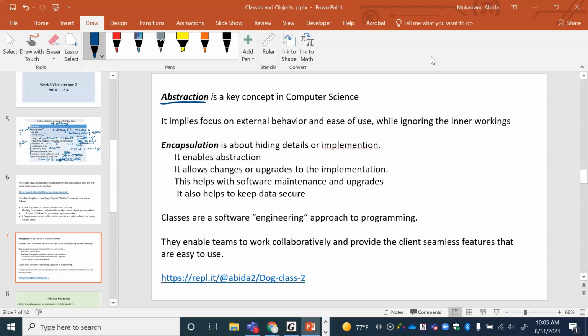So abstraction is the ability to hide the inner details of a real-world entity that we're trying to represent as a software object. We are not concerned about the inner workings. All we want is to provide interfaces to the user so that the user can use it. And these interfaces have to be very friendly and easy for the user to use, and to be able to maintain the privacy and manage the external behavior of the dog.